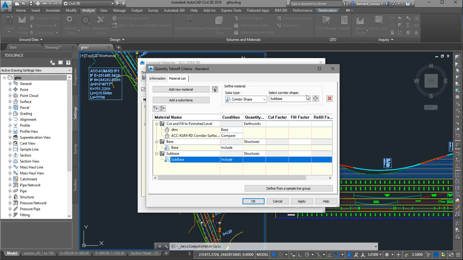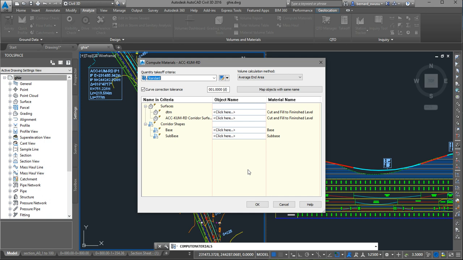Have you been able to do it? If you have been able to do one, it's enough. The same principle can be done for the rest. But at least we all have cut and fill to finish level, don't we? Okay. So if we have it, we'll press OK. And it will bring us back here. Are we back here?